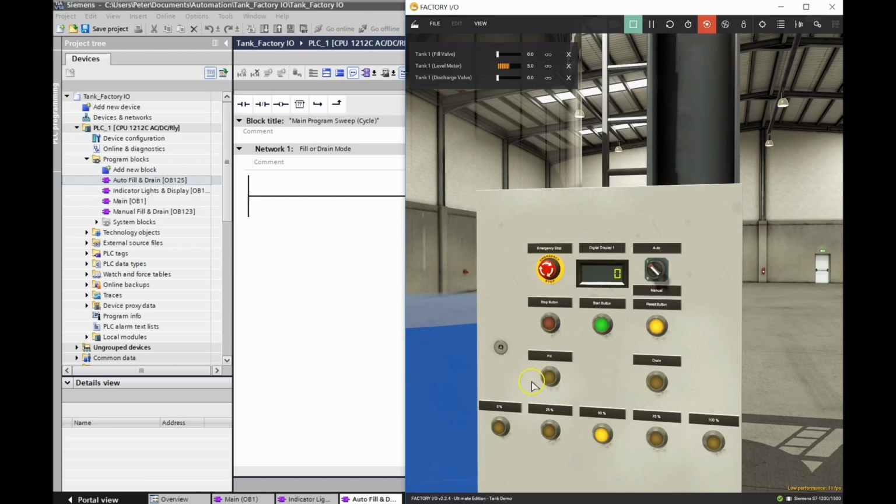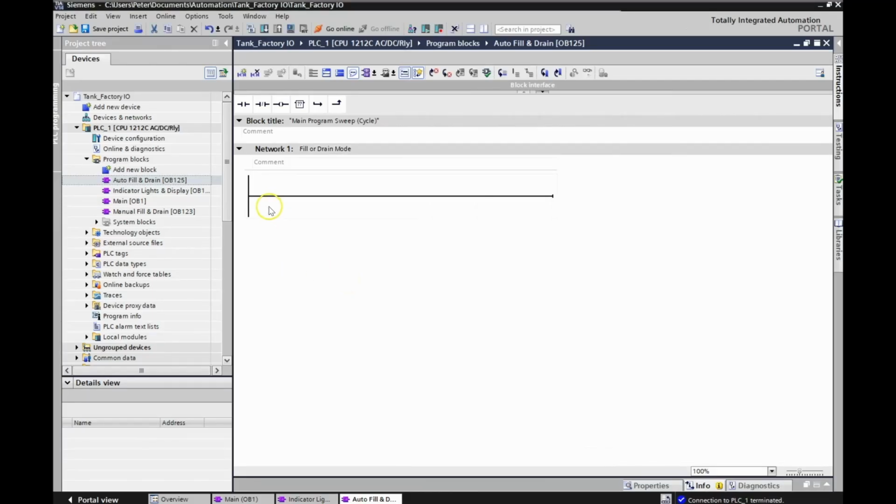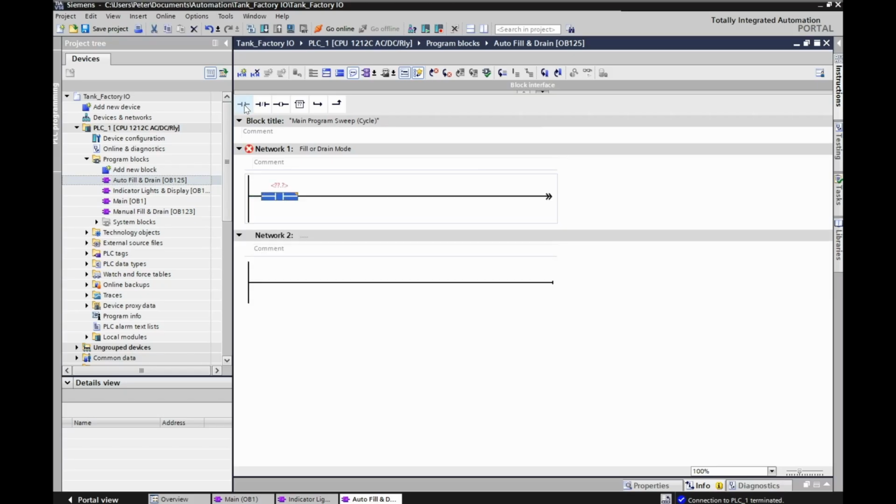So we need to make use of these guys right here, and in pressing each of these guys, they're going to energize a memory bit, and that memory bit will correspond to either the fill mode or the drain mode. Okay, so there's a number of things that I'd like to happen in order to be in either the fill or the drain mode. So the first thing I want to make sure is that I'm in the system run. So I've hit that start push button and I've started my system run.